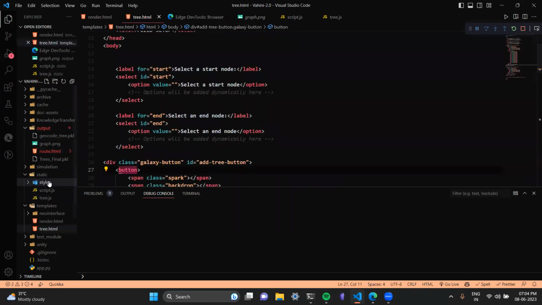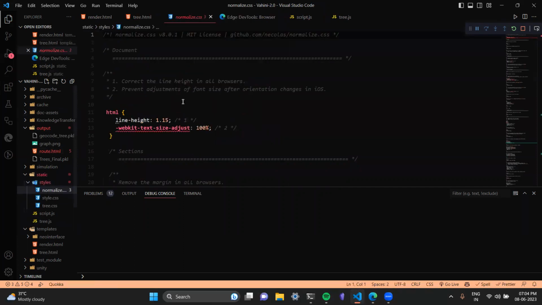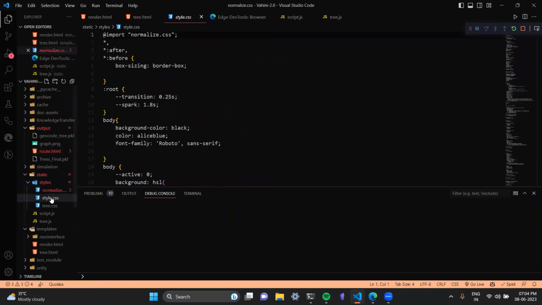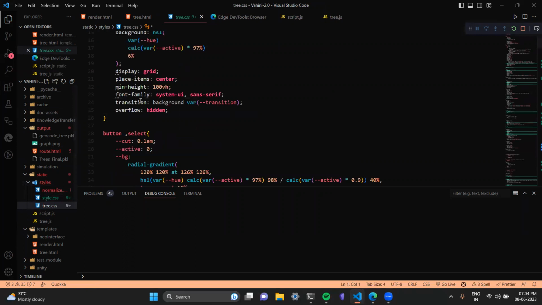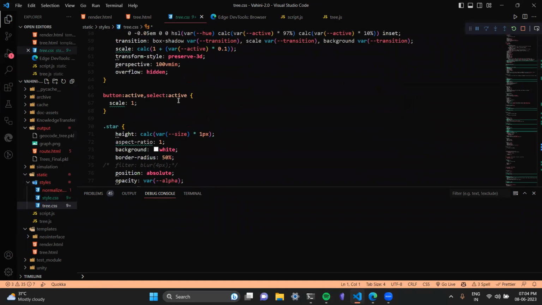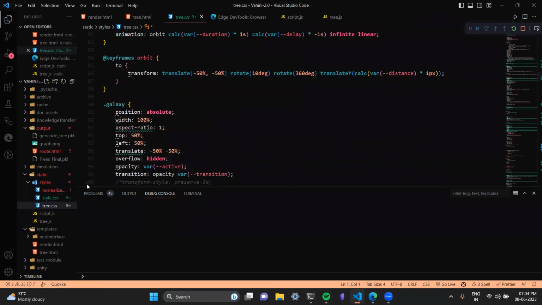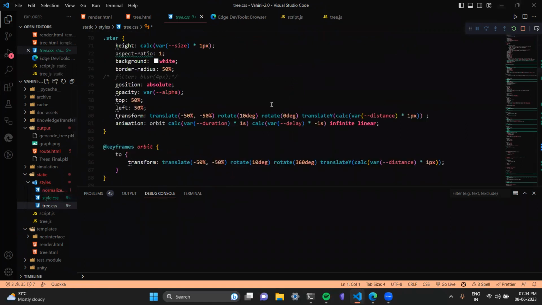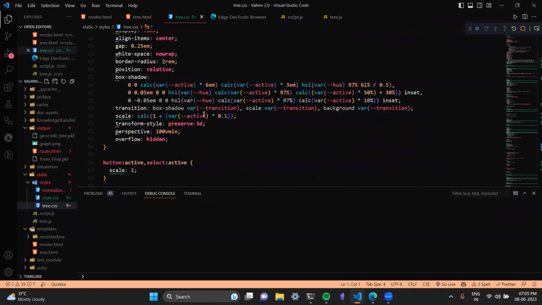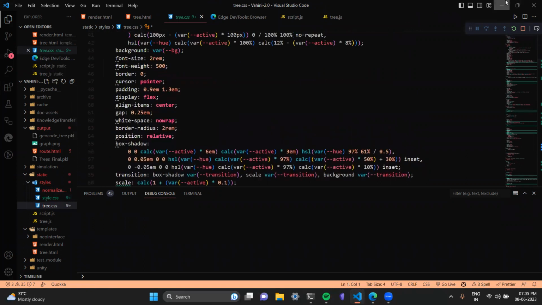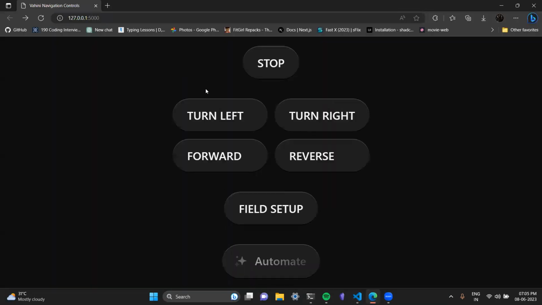We also have CSS files for rendering all the animation and particle effects, which you can see in tree.css and style.css. With the help of these, we are maintaining state and putting the particle effects.